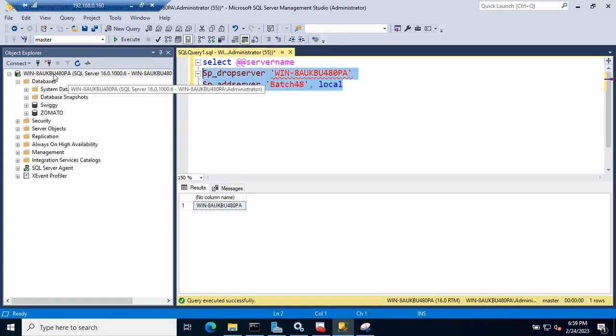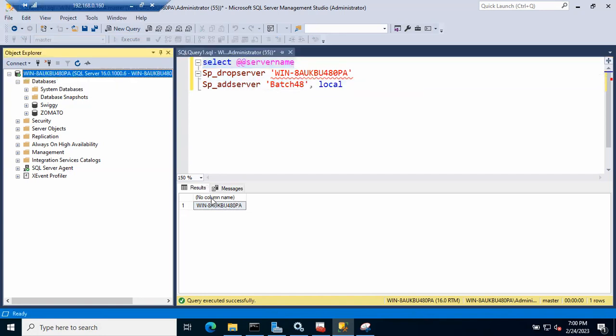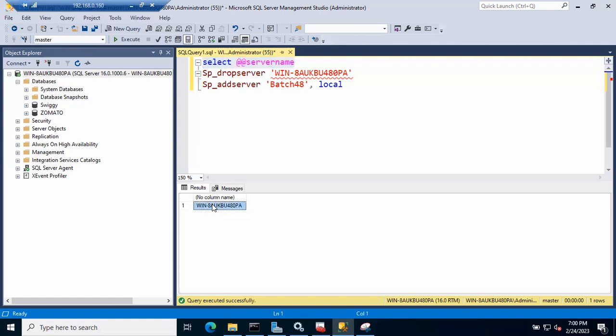Imagine the server name is showing batch 48 here, and showing this name there. You have to run these two queries, restart the server, fix the issue, and then proceed for patching. You have to drop the old server name and add the new server name. You have to check this before patching, not after patching. Before patching, check select @@servername; the name here and here should be the same, guys. 99.99999% it will be the same, so don't worry about this. In very rare cases, if you patch 1000 servers, you might get one server like this.